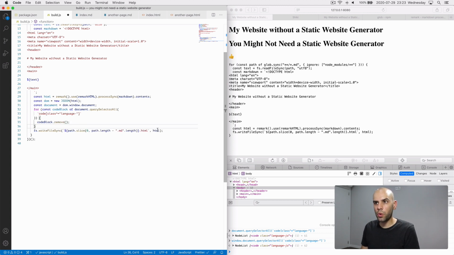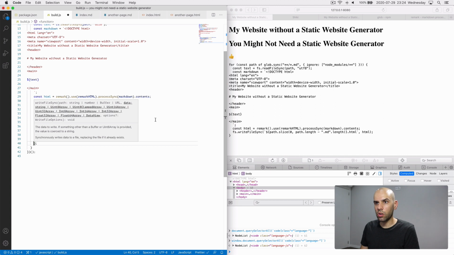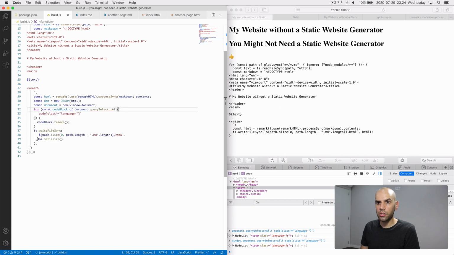And of course, when rendering the HTML to a file, I don't want to render the original HTML. I want to render this DOM thing. And there is a serialize method that I can call. It comes with JS DOM. It turns the modified DOM into a string.